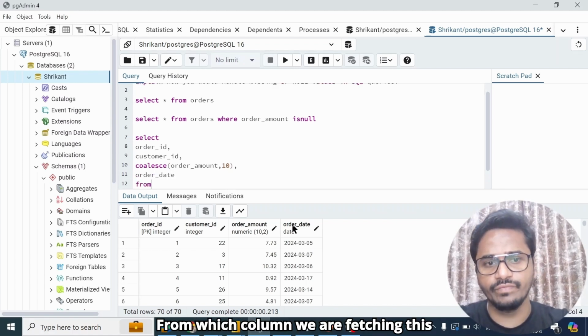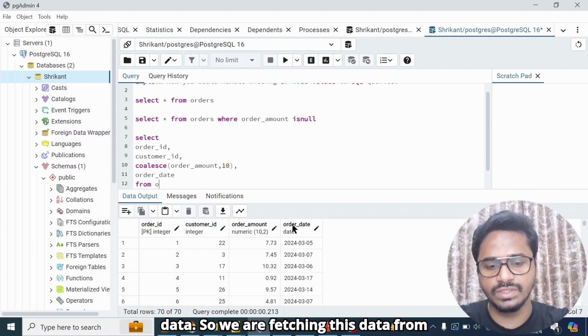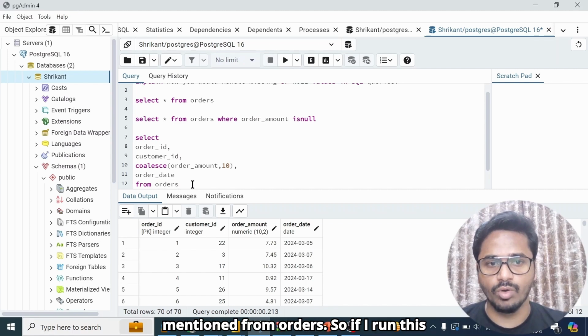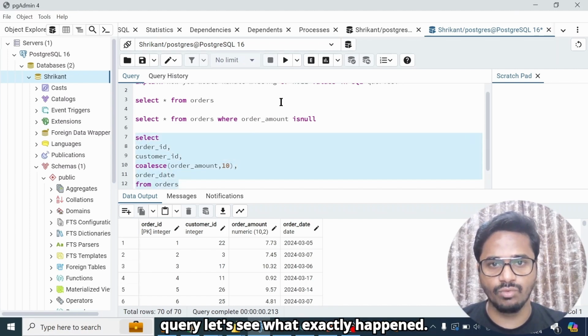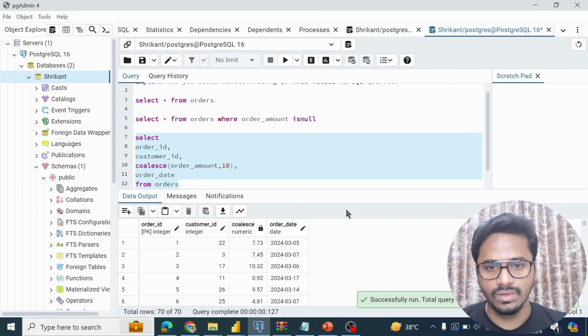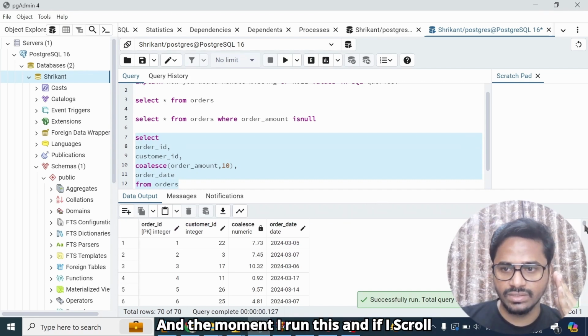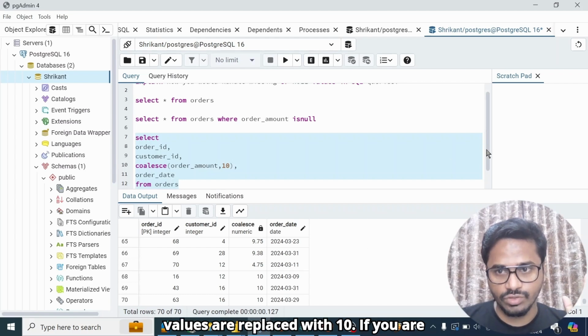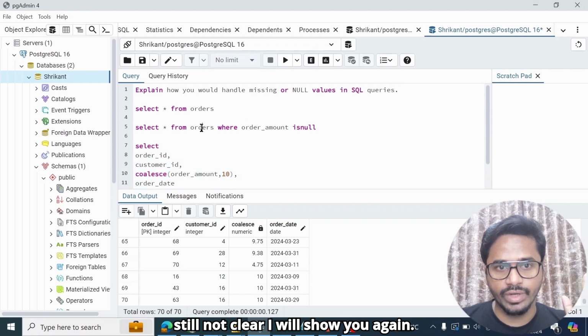From which table are we fetching this data? So we are fetching this data from the orders table. Okay. So I have mentioned from orders. So if I run this query, let's see what exactly happened. And the moment I run this, and if I scroll down to the bottom, I can see the null values are replaced with 10. If you're still not clear, I will show you again.